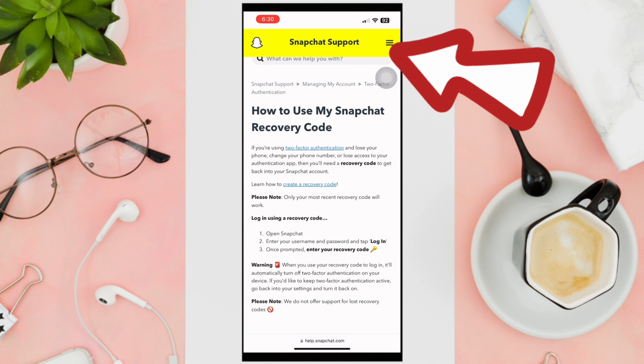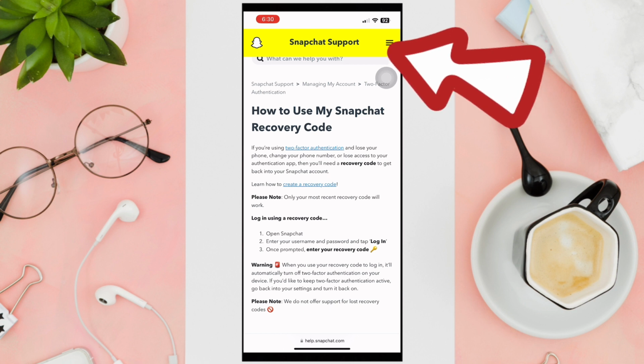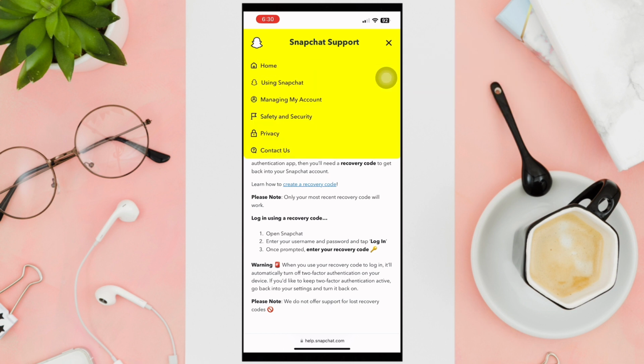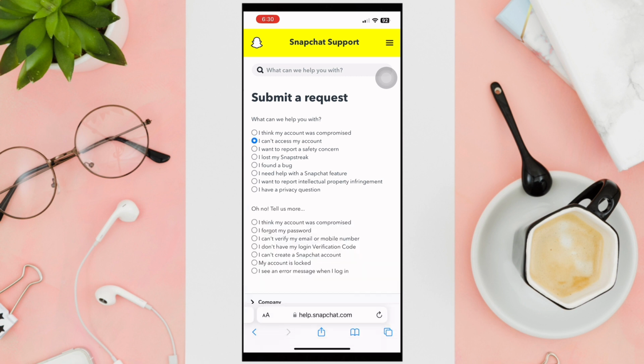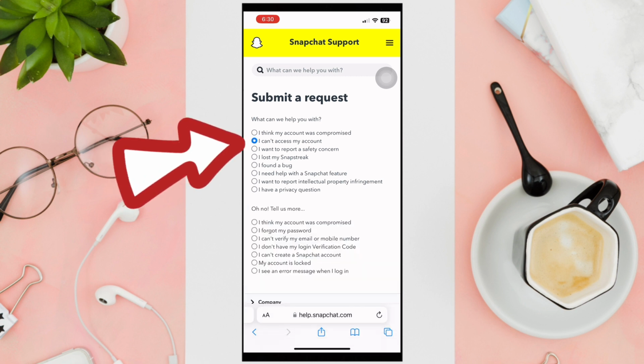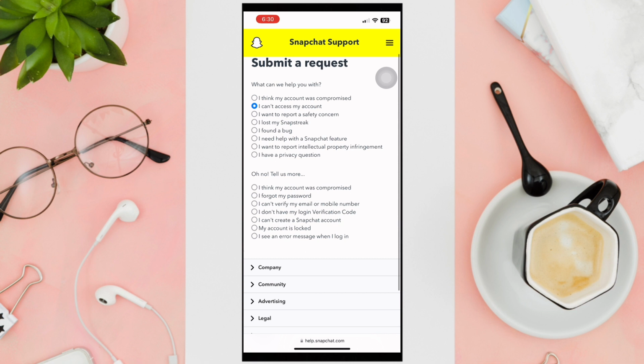Click on these three lines found in the upper right corner of your screen and click the Contact Us option. In this page, you have the option to submit a request if you no longer have access to your username or password. You can just choose on these reasons to restore your Snapchat account. Here's an example. If you can't access your account, you can choose the second option.